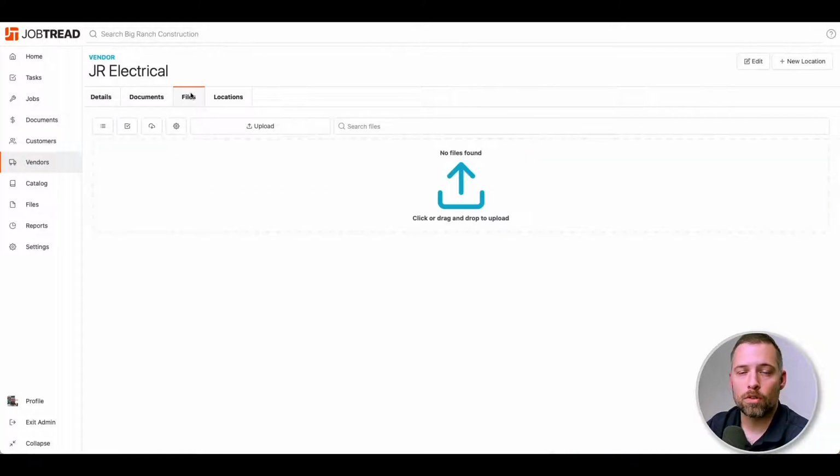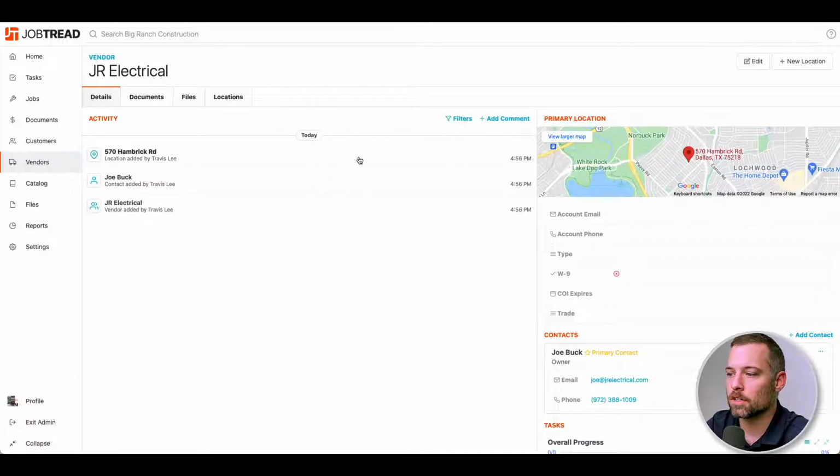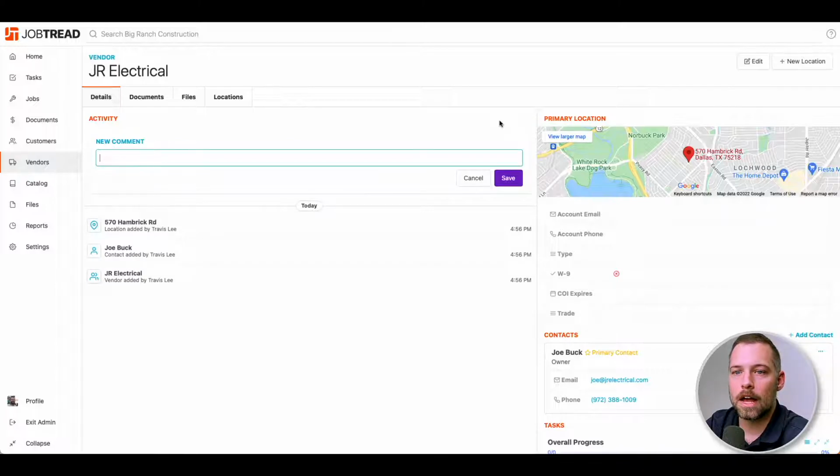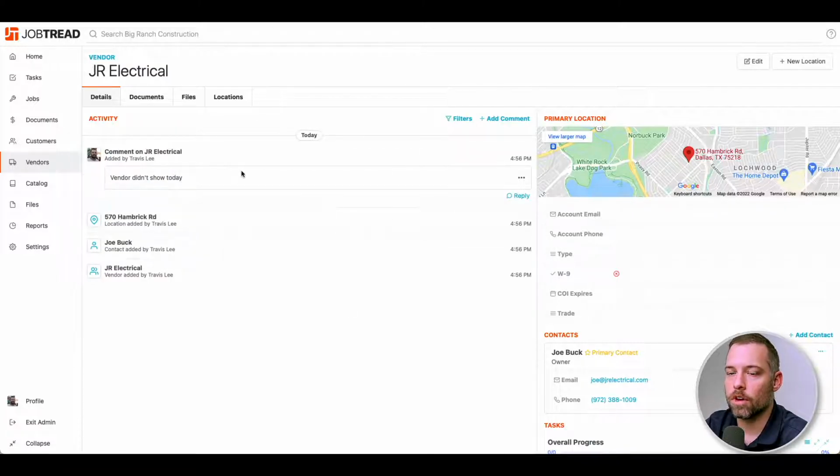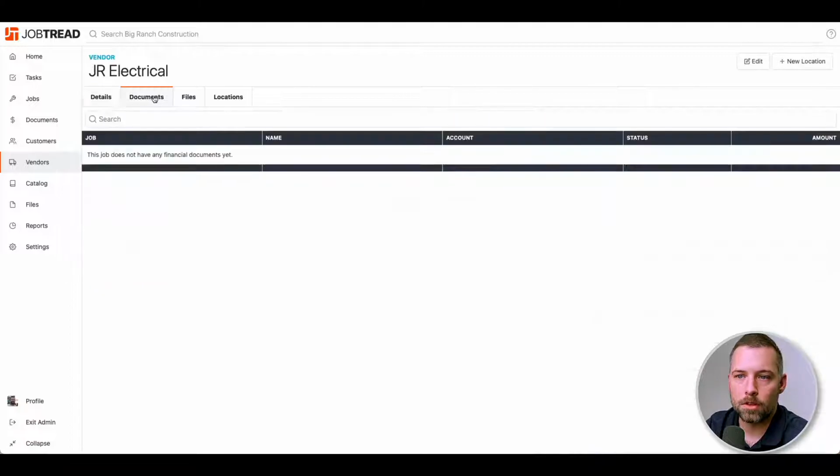So for your vendors, definitely want to track their insurance. You definitely want to track their W-9, and storing it here is just going to make life so much easier. Kind of put it in one place so you don't have to search through 2-year-old emails trying to find a record of something for tax purposes. You also can, though, kind of add comments. So if you wanted to go say, vendor didn't show today, just keeping a history of all your interactions with the vendor. But you can also see every document you sent them in the past.